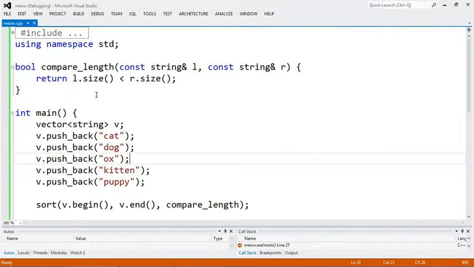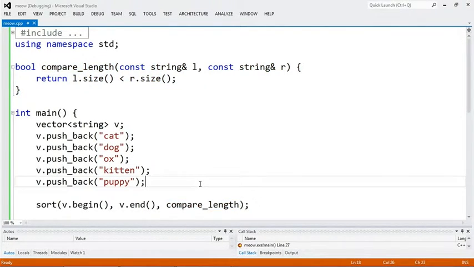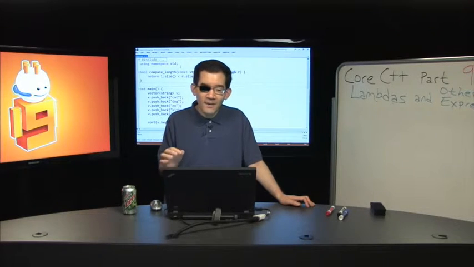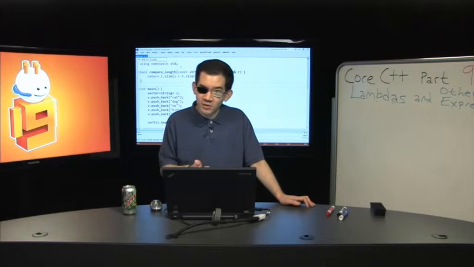So that's great. But what if I look at this, I had to write compare length all the way up here, which is far from the point of call. What if I just wanted to define it inline? Well, C++ still does not have local functions, so I couldn't put this in main. And if I wanted to put state in here, functions can't really store state. Yes, you can have static variables inside a function, but they're not really what you want because there's only one. It exists for the lifetime of the program once it's been initialized.